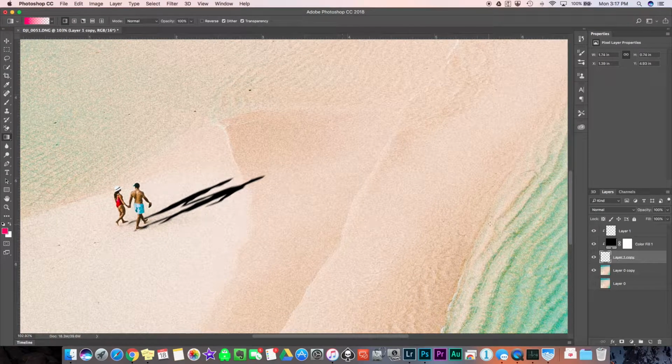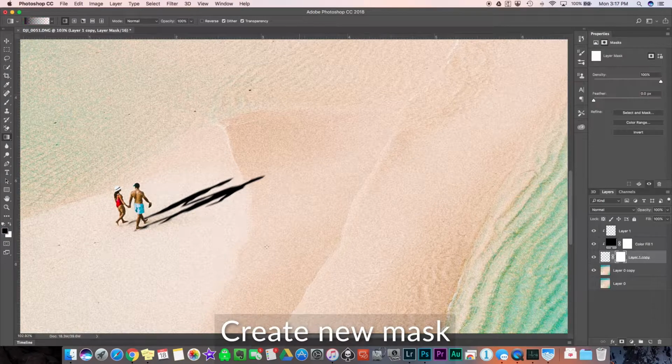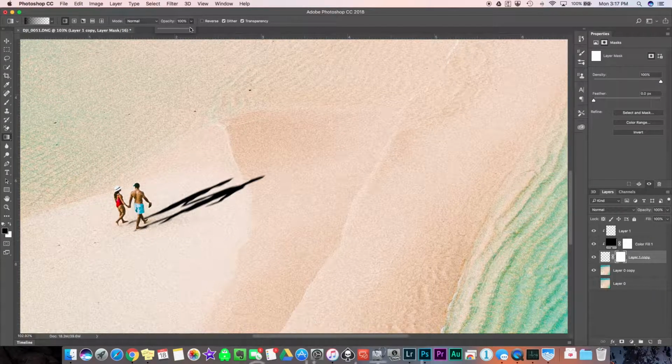For one of the last parts, we're going to click on the layer, create a mask for that layer, and then click on our gradient tool and just drag it down. It may take a few times, but it starts to soften that. And now it's starting to look like a real shadow. So you can see there.